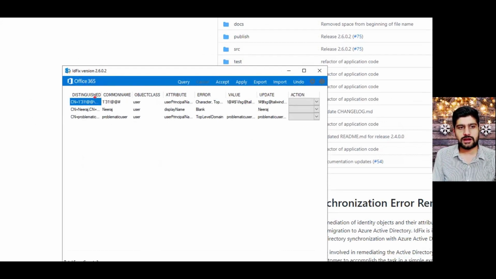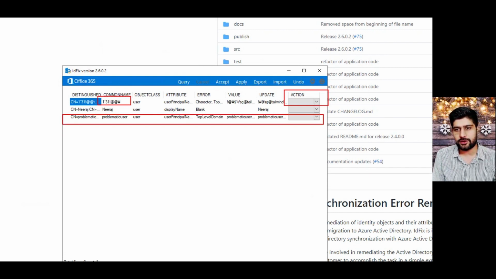In one of the users, there are special characters. So what I need to do, I can either edit it and change this user property. I can also remove the non-routable domain name from this problematic user over here. And one of the users that I have has a blank display name. It shows me all the issues that I have in my on-premises Active Directory.